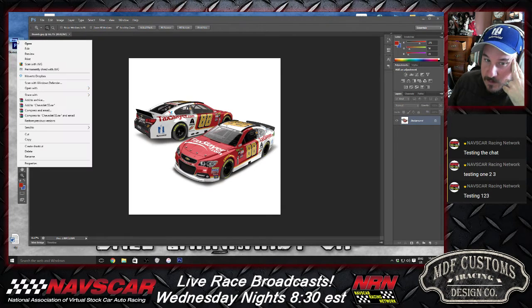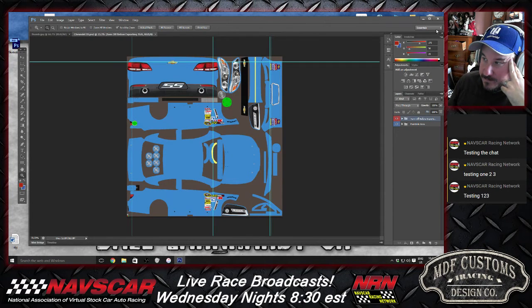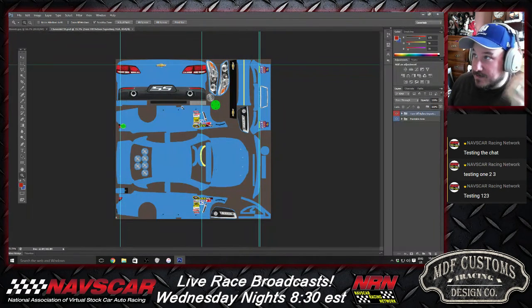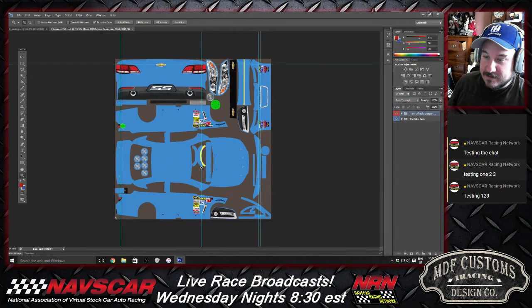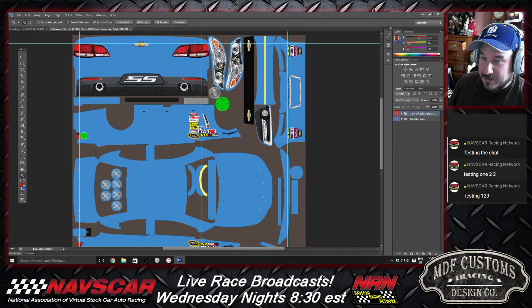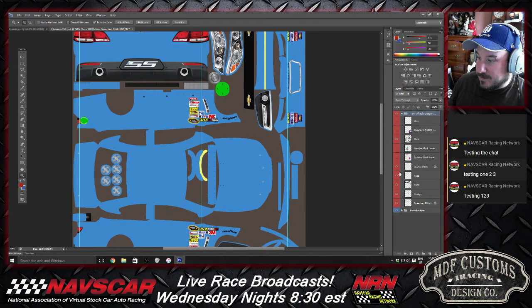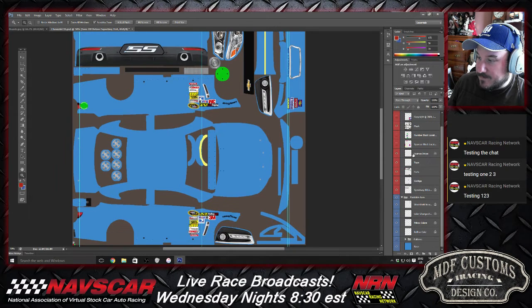So we'll also open up our template file. All right, so this is your standard template file through iRacing. You get one for each of the cars. They have them available, pre-set up, pre-cut out for you. If you look over here, everything is basically split up into layers.